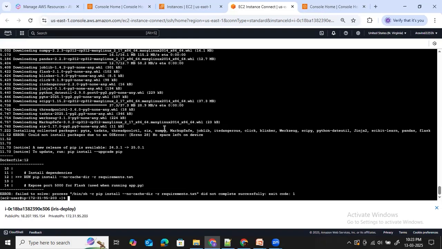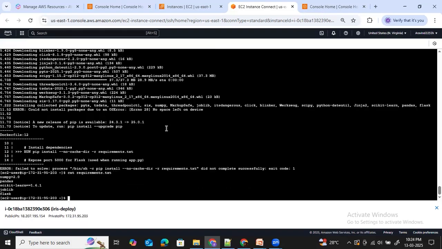The reason could be various. Maybe the package name was wrong, so let me just check here. Cat requirements.txt. Everything is correct here. Maybe there are network issues, maybe some packages are not getting downloaded. So what I will do is troubleshoot that by using the pip install command here.